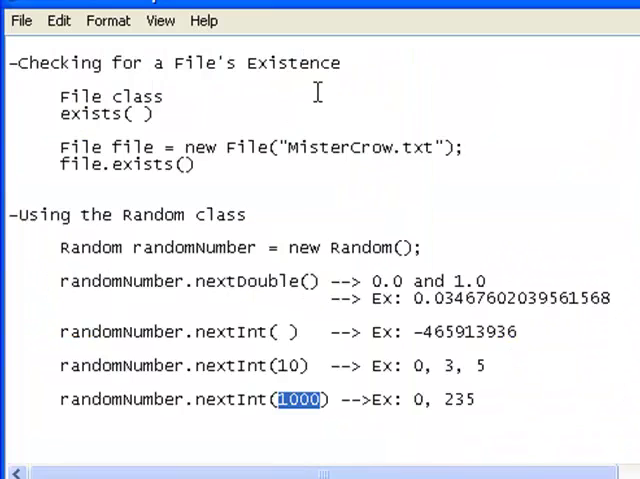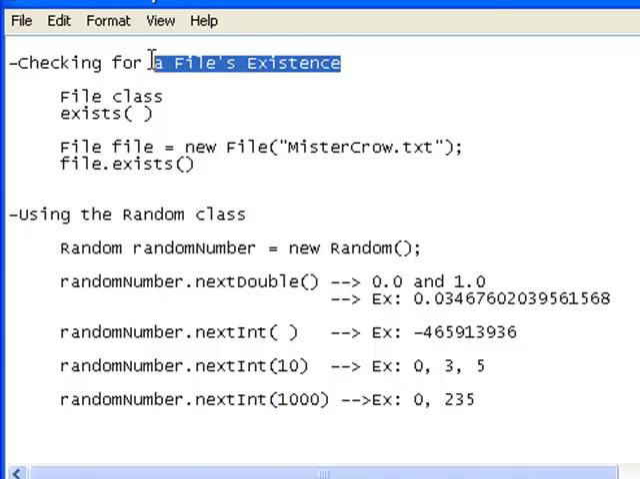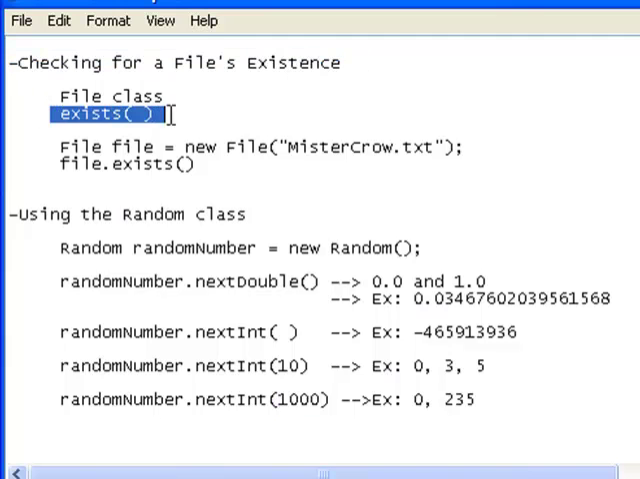So again, in this lesson we are checking for a file's existence using the exists method that we can use with a file object, and we're also using the random class. We can generate random numbers using the following methods with a random object.